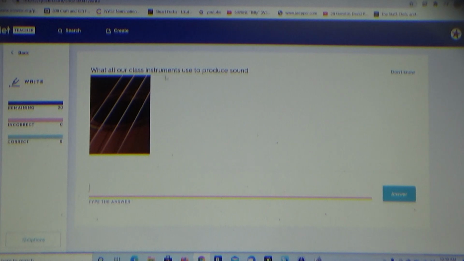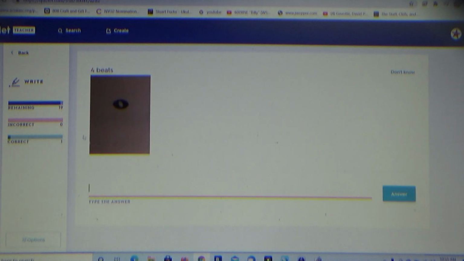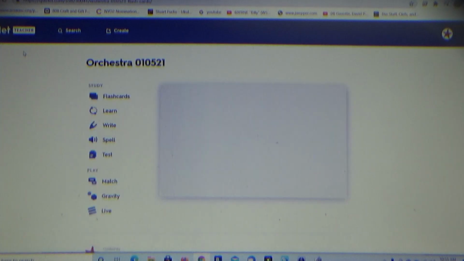What all our class instruments use to produce sound. So I would say strings, right? Our whole class is all made up of string instruments. And you're going to type in the answer. And then it tells you here, remaining, incorrect, correct. Then you can go back. So that's another activity you can do.